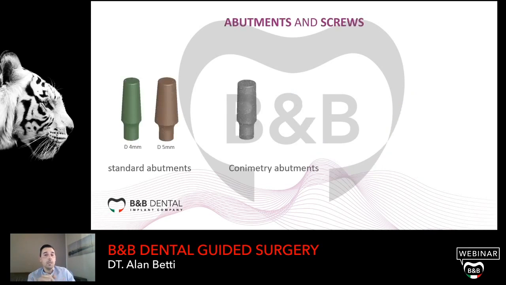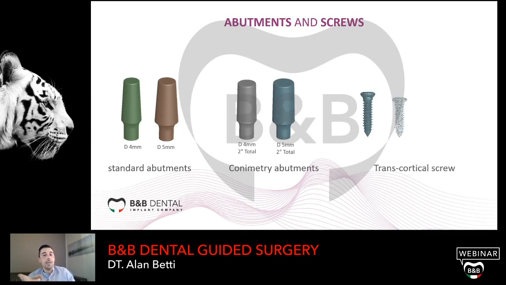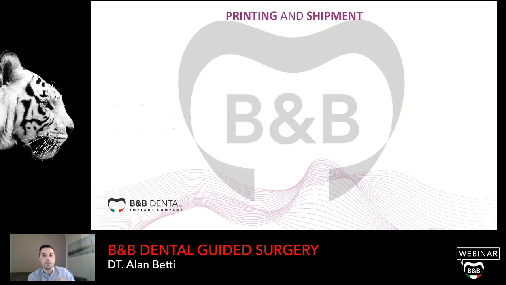Standard abutments, diameter 4 and diameter 5 for anterior parts and posterior parts, diameter 4 and 5 and 2 degrees cone total for conometry abutment, and transcortical screws 12, 10, 8 and 6 millimeters. This is the measure of the total length of the screws, but in reality the working part of the screws is 10, 8, 6 and 4 millimeters.